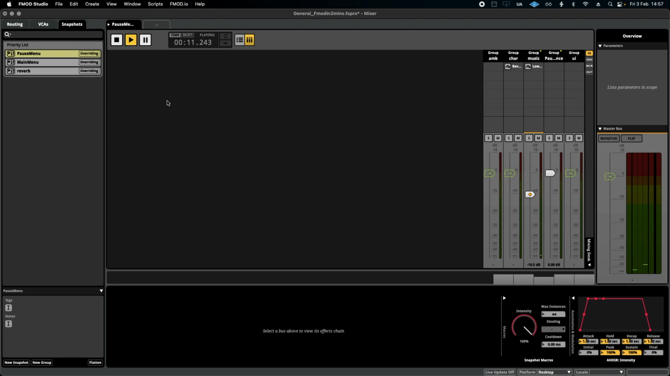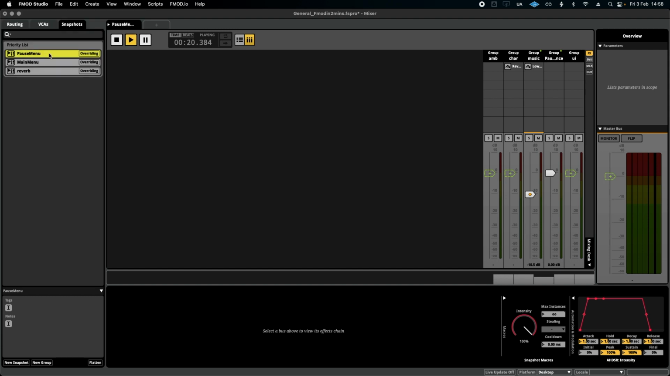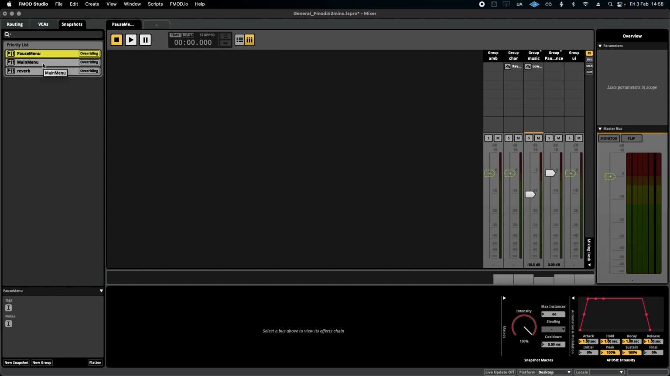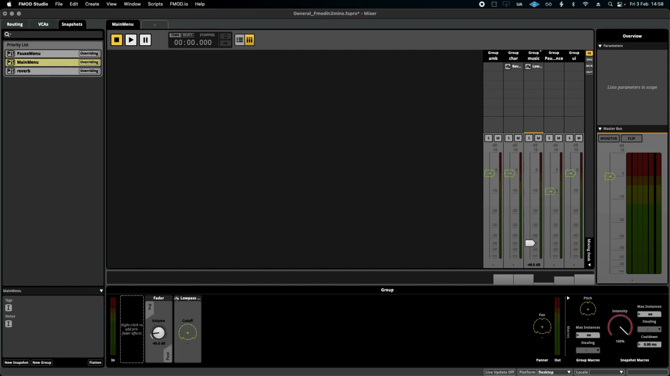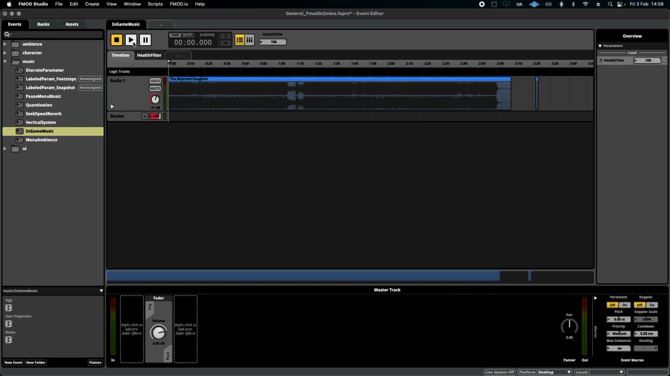The other thing I wanted to talk about real quick today was the fact that your snapshots have a priority list, meaning that the snapshots of the most important should always be placed at the top of the list because they override everything below it. For instance, I set up another music filter and volume snapshot in the form of a main menu. So pause menu whilst you're in game, and if they go to the main menu, I want the volume of the music to go all the way down, essentially turning off. At the moment, main menu will not override the pause menu because it is underneath, as I'll show you.